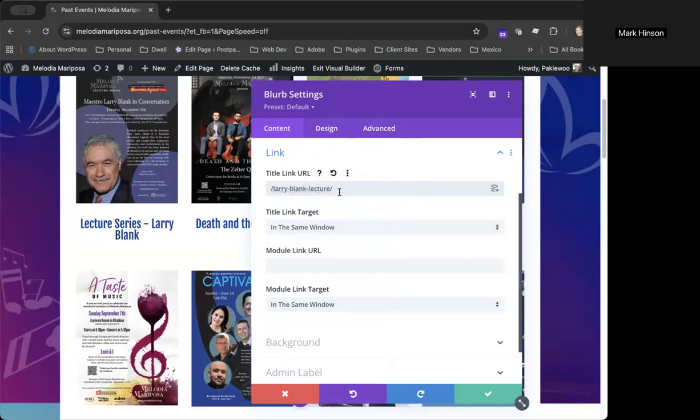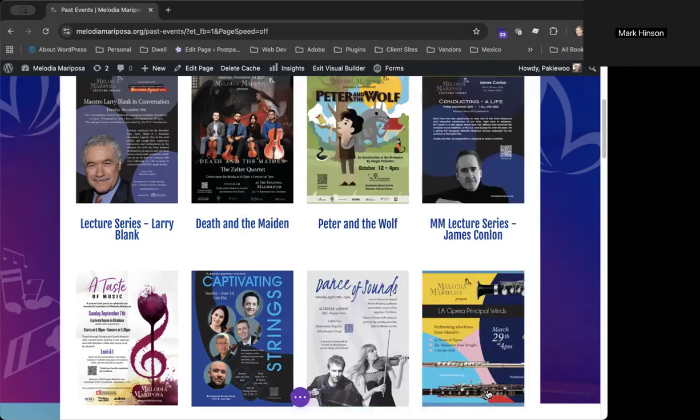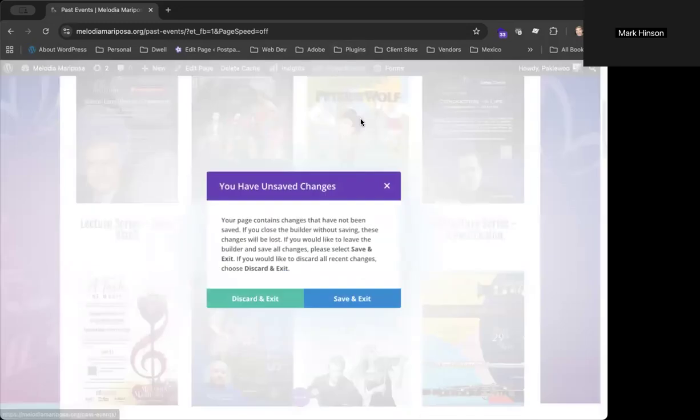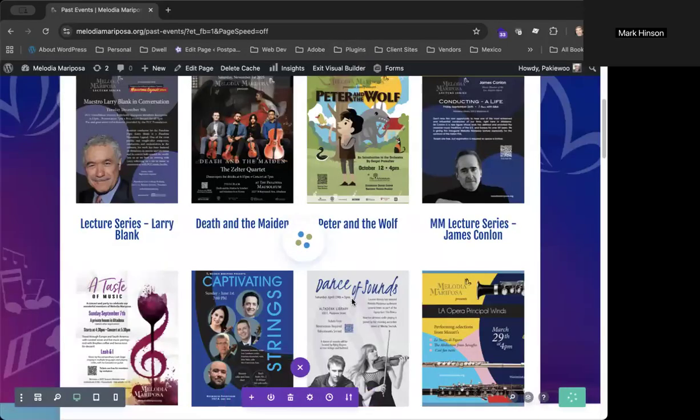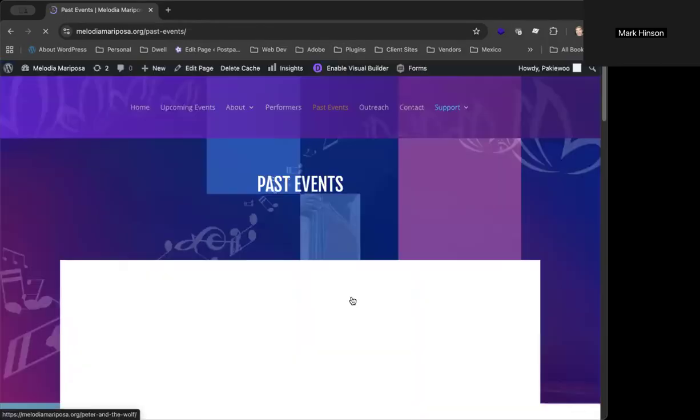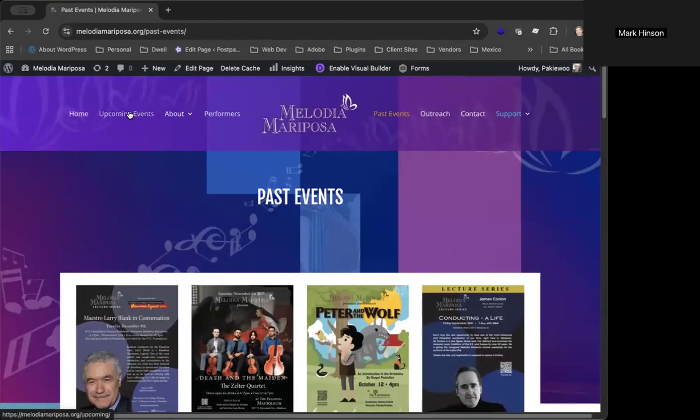You have to have a forward slash on both sides. You don't have to have the whole URL. That's how I've been doing this. You can have the whole URL, it doesn't matter. Now that's done. Click the green check mark, exit the visual builder. Hopefully it saves because of all that work we just did. Voila, let's see what you did here.